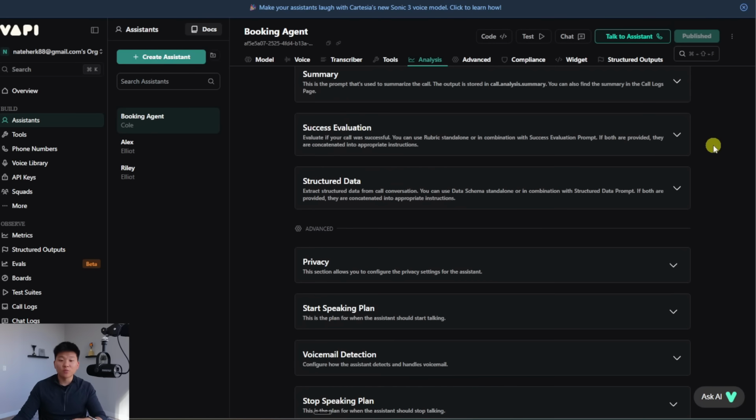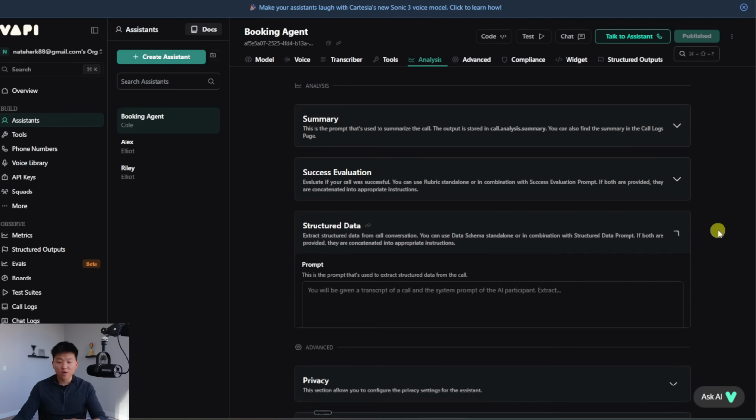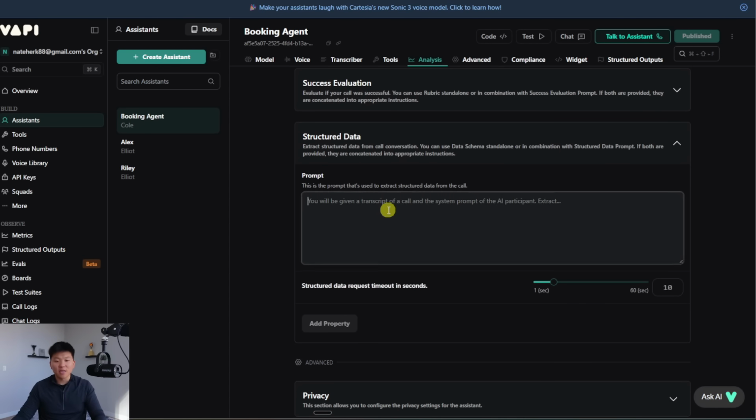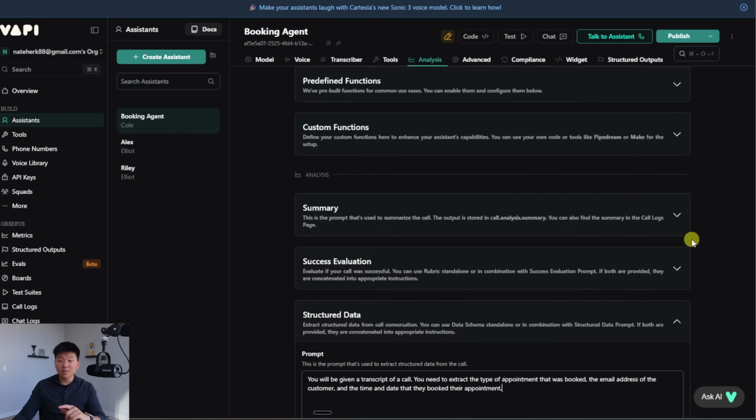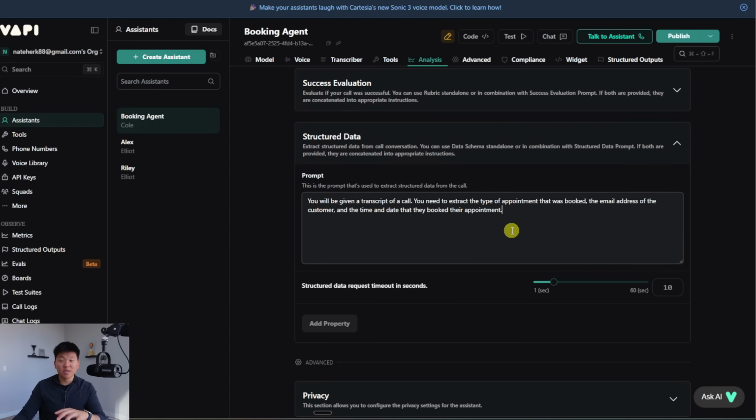What I want to show you guys is what we can do with the structured data. So I can open this up and basically say, you will be given a transcript of a call. You need to extract the type of appointment that was booked, the email address of the customer, and the time and date that they booked their appointment. Now, not only are we going to get a summary, but we're going to get this specific information sent over to N8N, and we can do whatever we want with it.